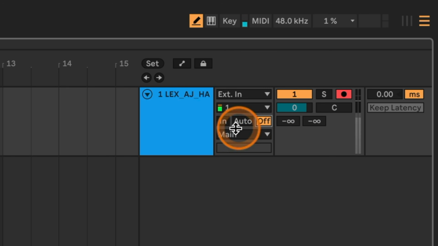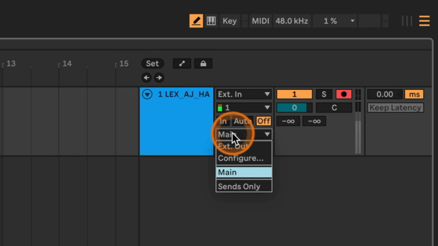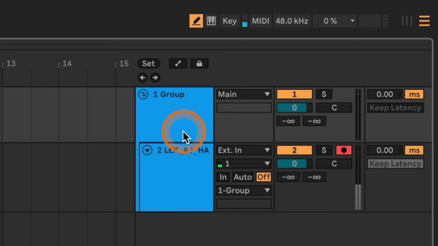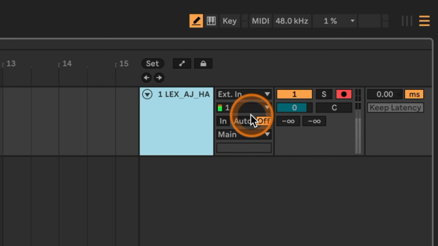Then we have where this track is going to. As of now, it's going to the main, which is the master track. If we want to send it somewhere else, we can do that. Notice if we group this, which is basically grouping a bunch of tracks together, now we can see that the routing of this track is going to the group, and then the group is going to the main or the master track. So this is saying where this track is going.